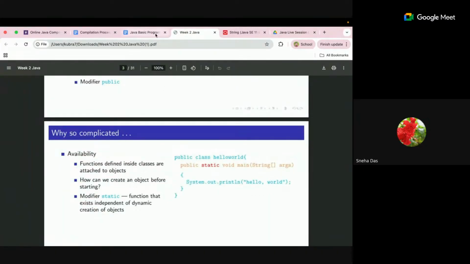Ma'am, what is machine code? Machine code means the language of zeros and ones, binary. The system can understand only this binary form. Okay.